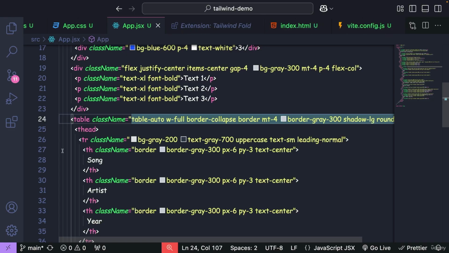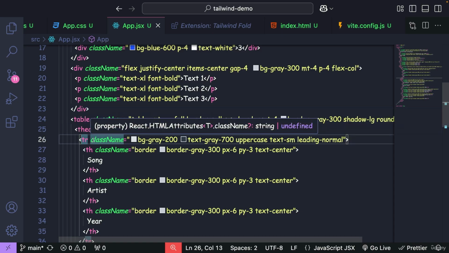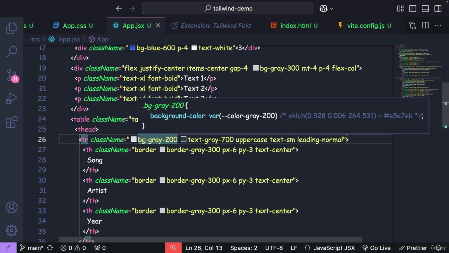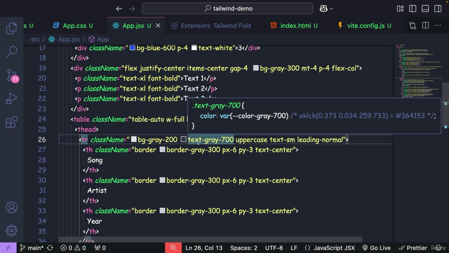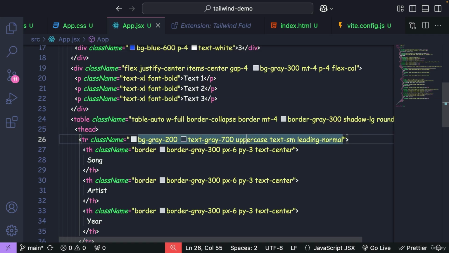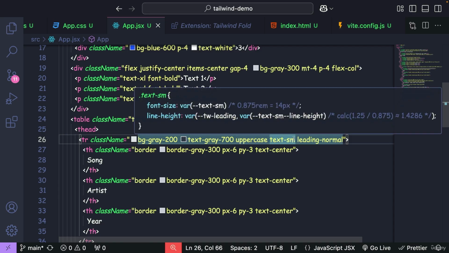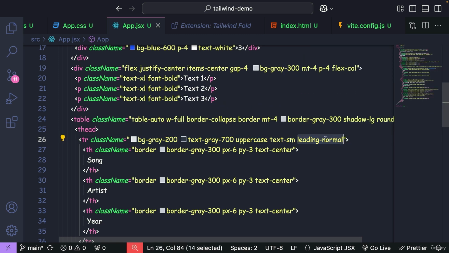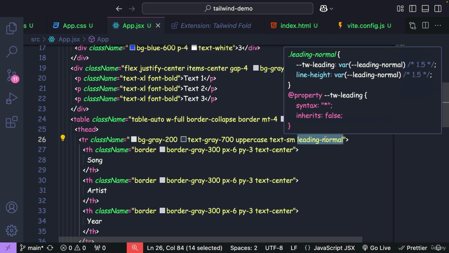Next, let's try to understand how I have applied styling for the table header. Under the thead, there is a tr element. To this tr element, I'm trying to use bg-gray-200 with the text color as gray-700. All the text will be in uppercase. With the help of this uppercase utility class, we can display the entire text in uppercase letters. text-sm is going to display the text in a small size. With the help of leading-normal, we are setting a line height of 1.5 units.